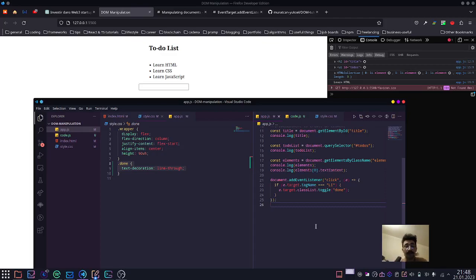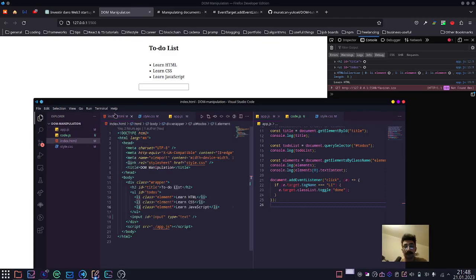Let's add an element to our to-do list. How can we do that? Well, I have to use append child, because I need to append something. This is the lingo of the document object model in JavaScript. They use append. So add something. Insert. So insert. So append.